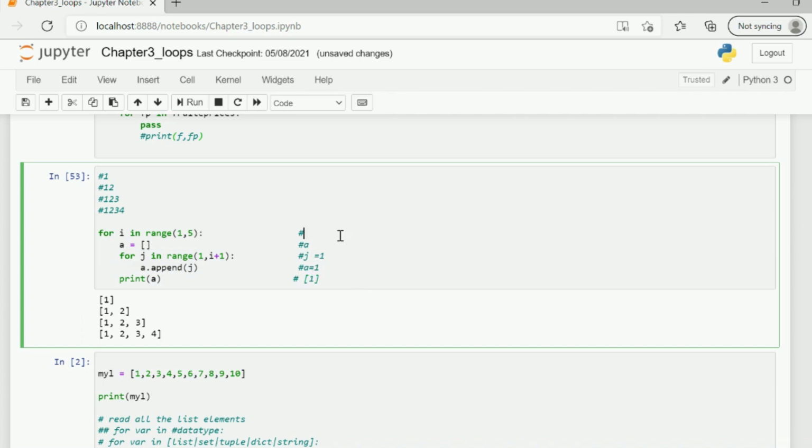Next, in the next iteration, when it comes here, it will take 2 as the value. So a will be empty again, right? And then when it comes to j, it will run from 1 till 2, that means it will start from 1 till 3 exclusive. That means it will run for 2 iterations. So j will have 1 and 2, and it will keep on appending. In both iterations of the inner loop it will append 1 comma 2 in the list, and as it comes out of that for loop, it will print this 1 comma 2, and so on. This iteration will keep on going.